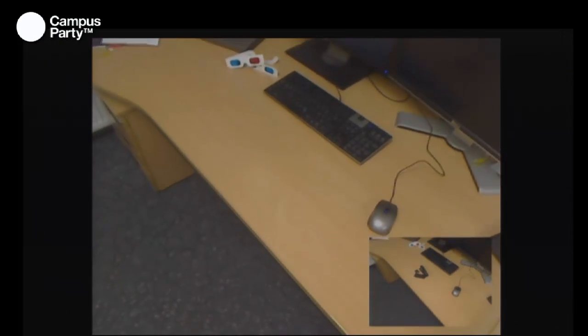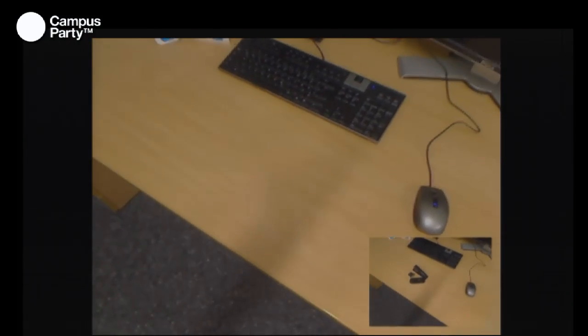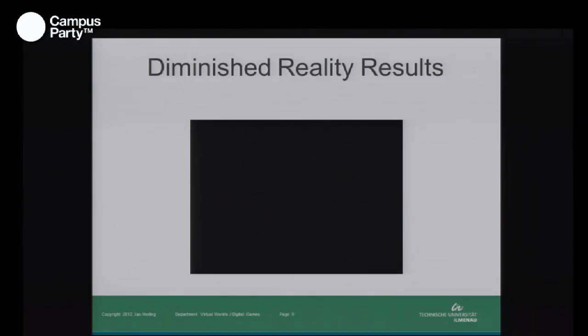And now you can see that if we are moving too fast, we have some kind of artifacts. So we are moving too fast for our technology, and the visual information is changing too fast, and therefore it cannot provide a result which is very convincing. But we had time to improve the result, and I will show some better results afterwards.